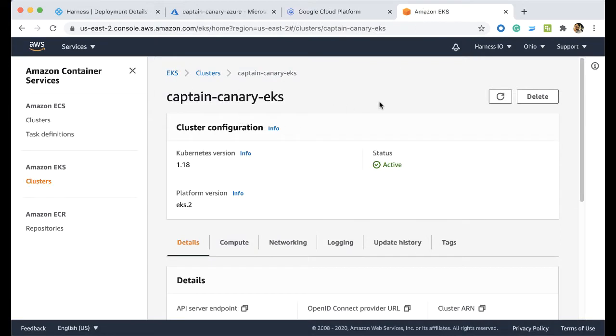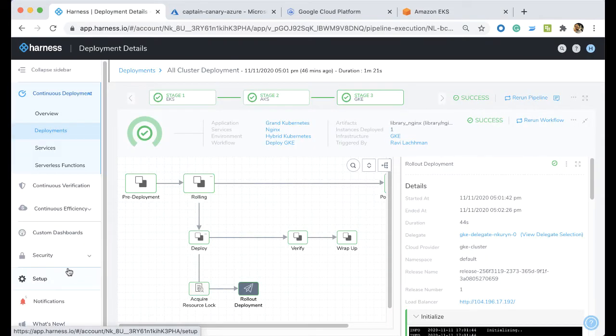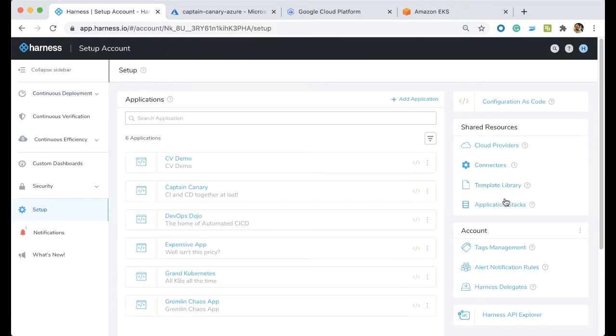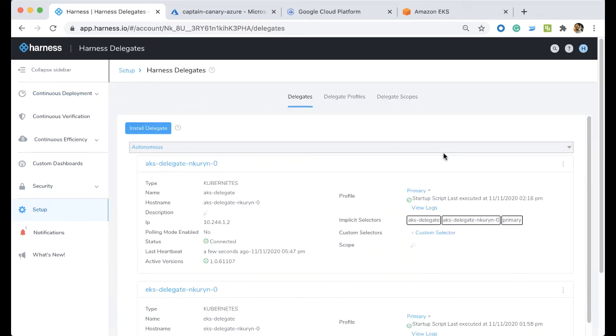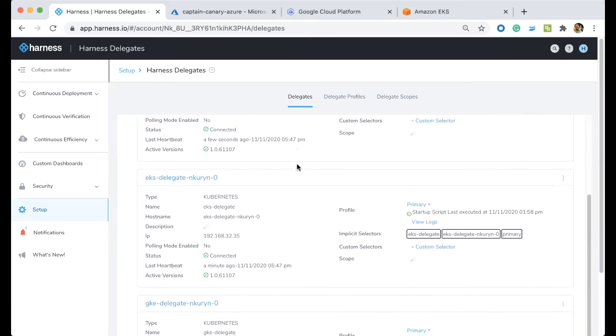Once each one of these clusters comes up, the next step is to deploy Harness delegates into them. The reason we want to deploy Harness delegates into these environments is that we need the ability to control them. Installing a Harness delegate is pretty straightforward, so we can take a look at what is required. Here, in the finished example, I've installed delegates in all three of the public cloud providers.